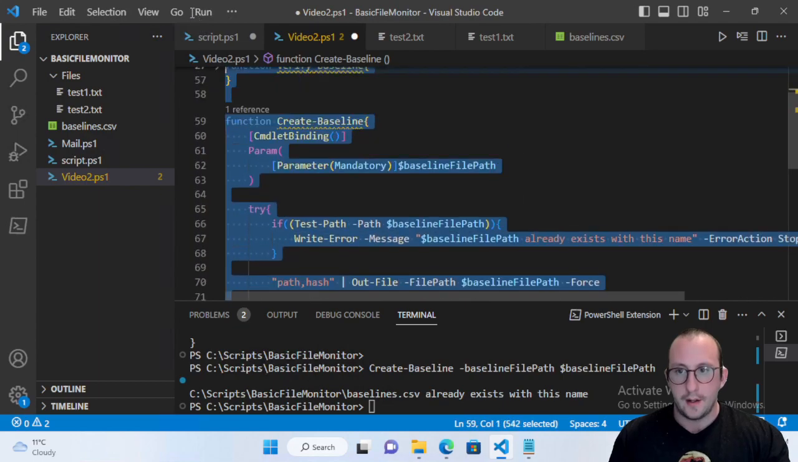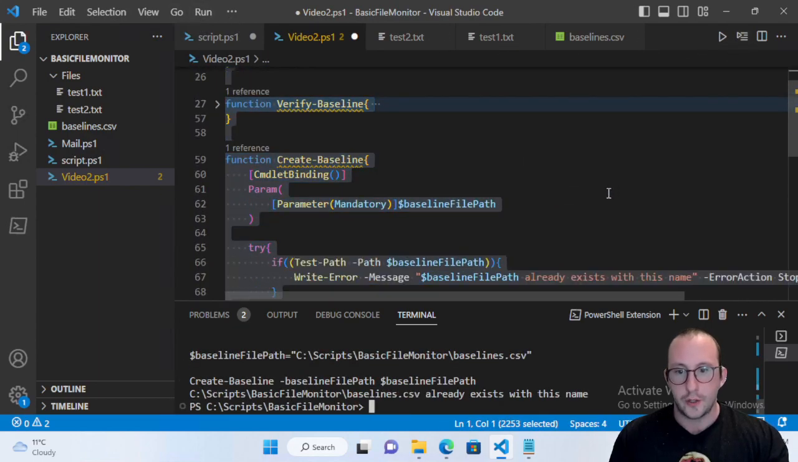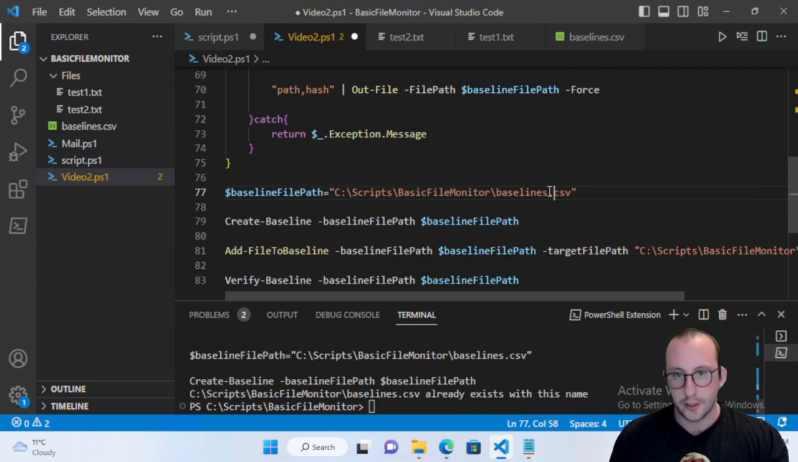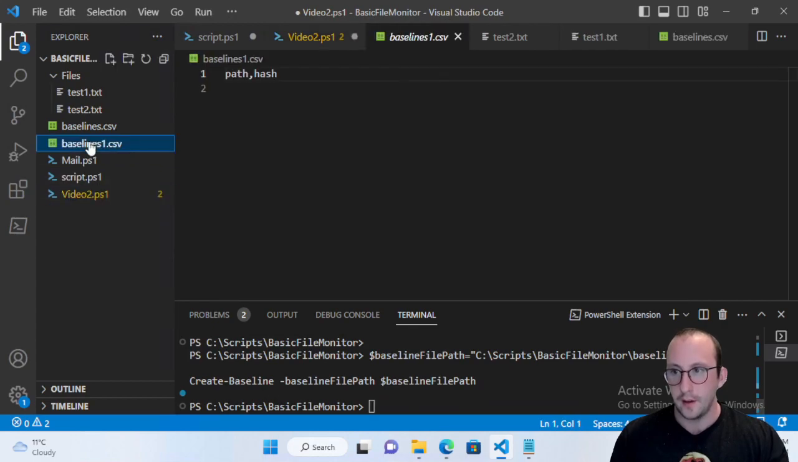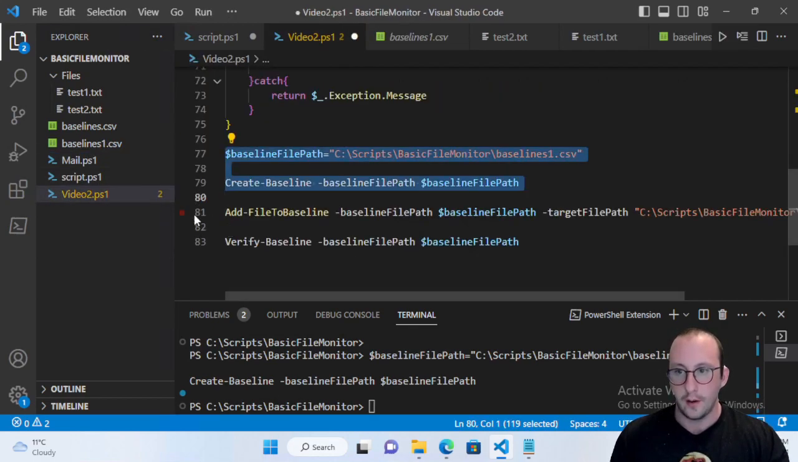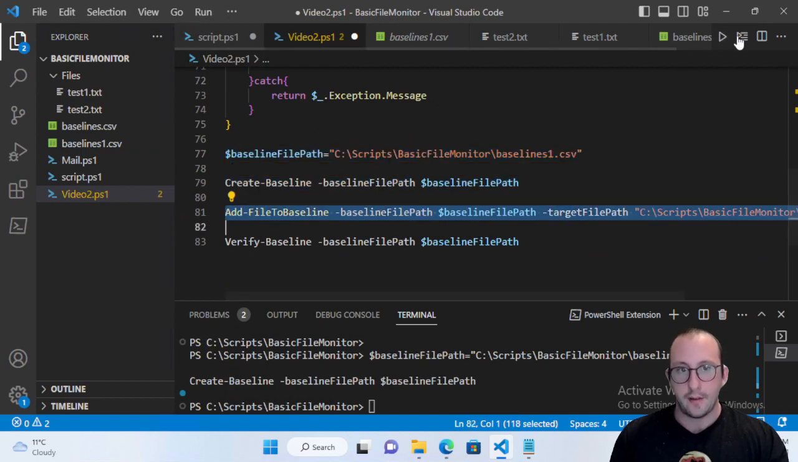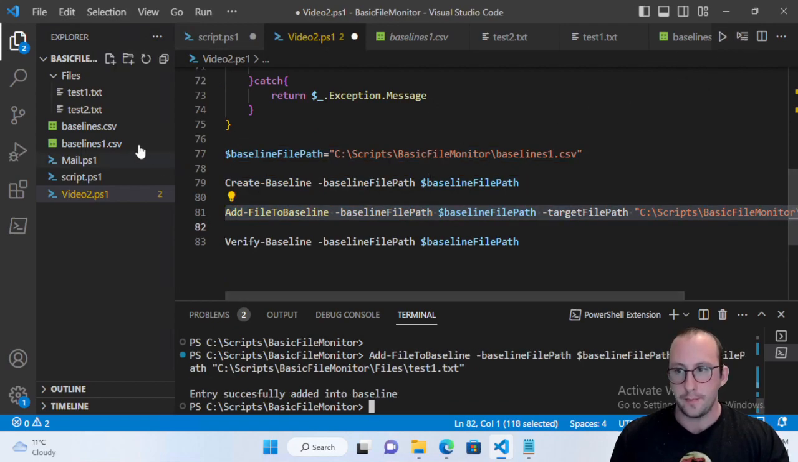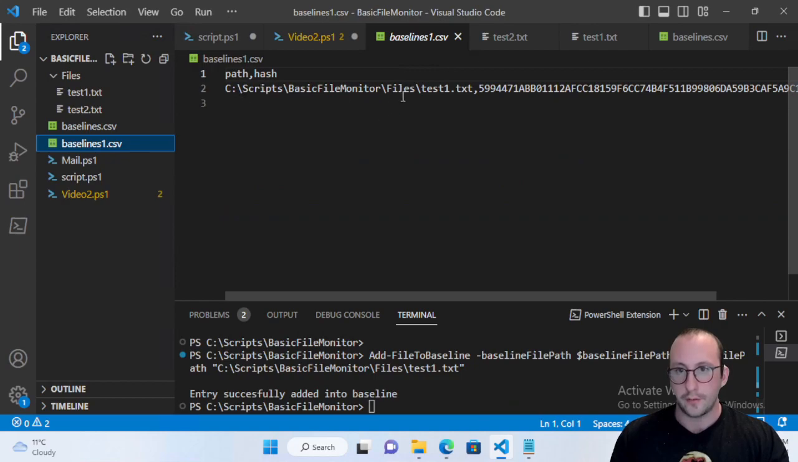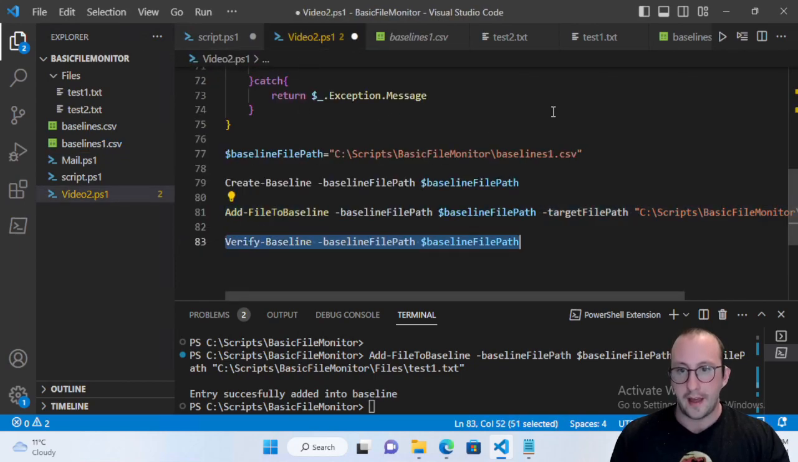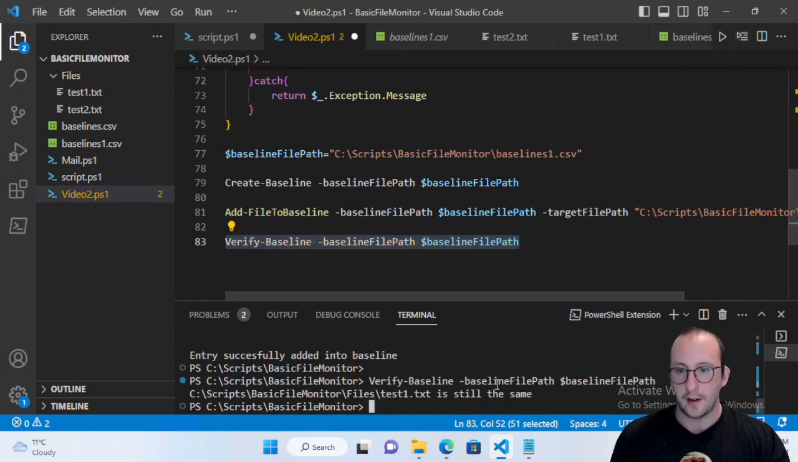And let's go ahead and run all of this again. We should get an error message, but if we just change this to baselines 1 and we run our create baseline, we will get our baseline file created with our header. We can then add a file to that baseline. And there is our file now. And we could then monitor that baseline very easily. It says it's still the same.